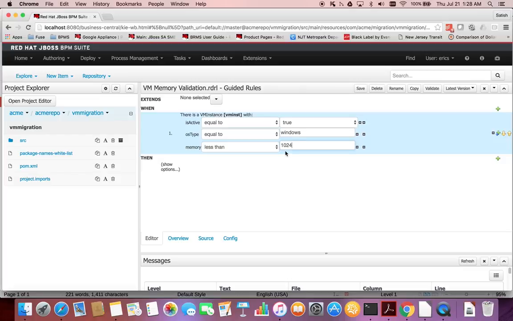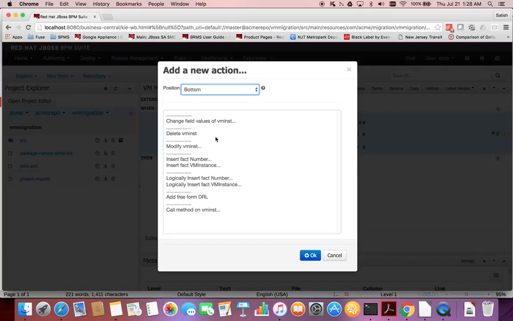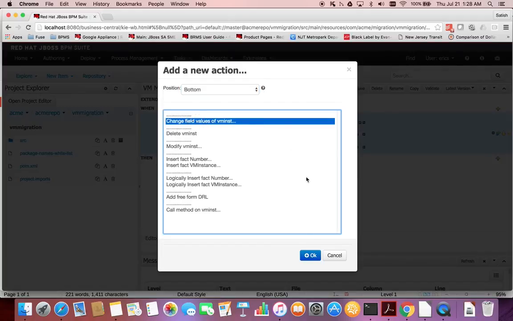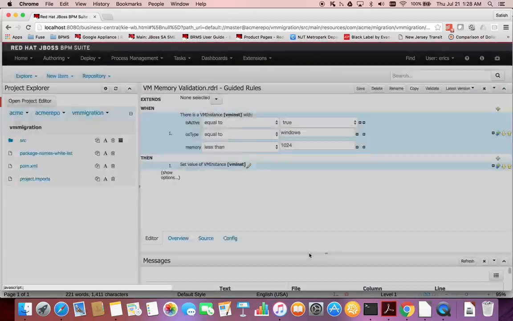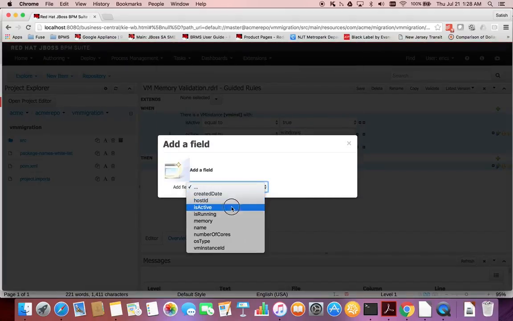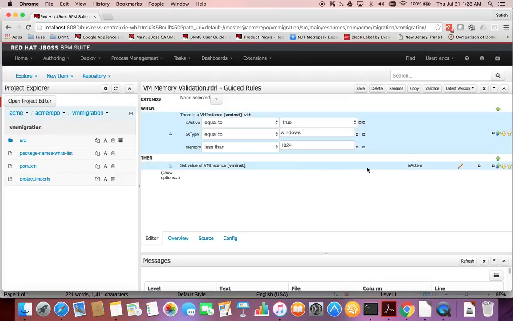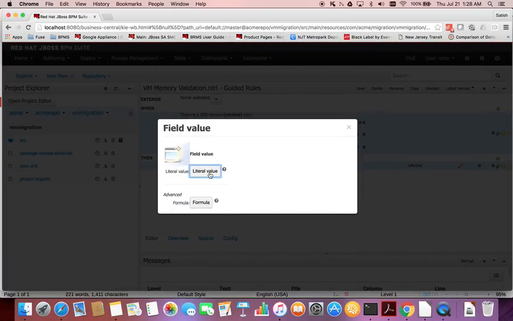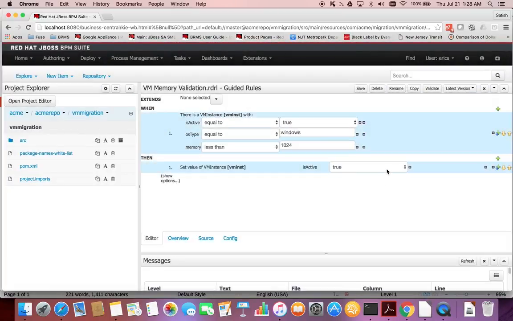And if it is not, that means if it matches these conditions, then I'll say change field values of virtual machine instance, and I'll say please make its active status false. So literal value, and I will set it to false. So this is the rule that I'm setting.